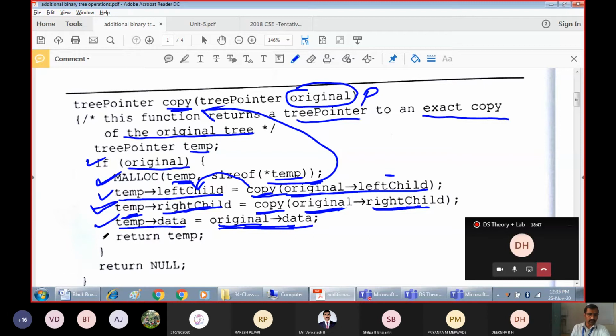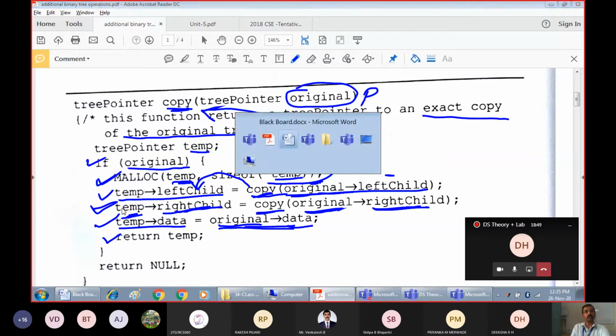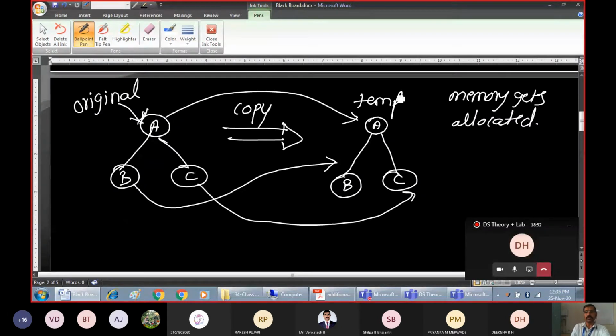And finally, what we are trying to do is return temp. We are not worrying about the original tree. What is temp now? Temp is the copy of the original tree, containing all the nodes which are present in the original tree. So this is how we have successfully created the copy.